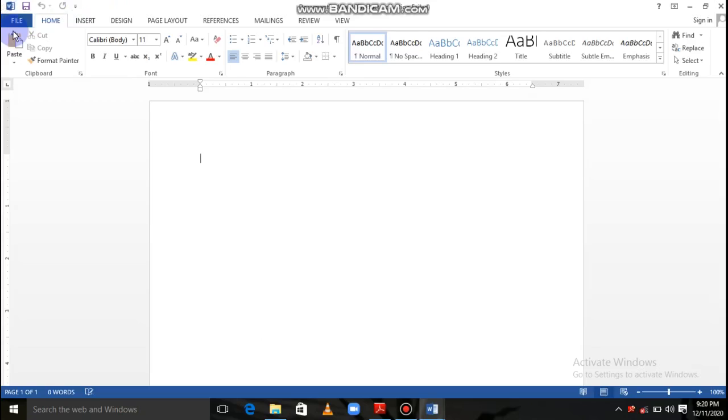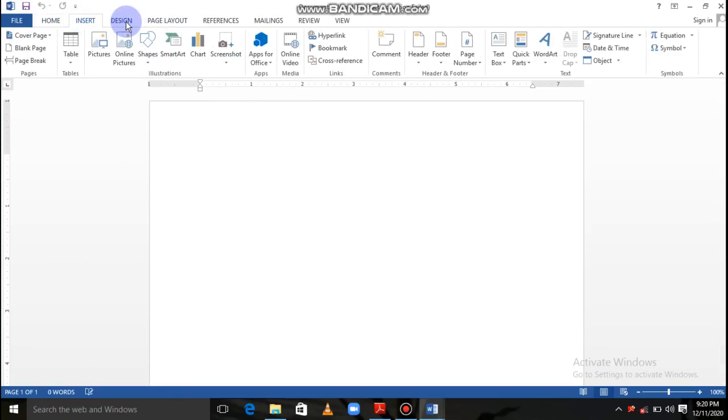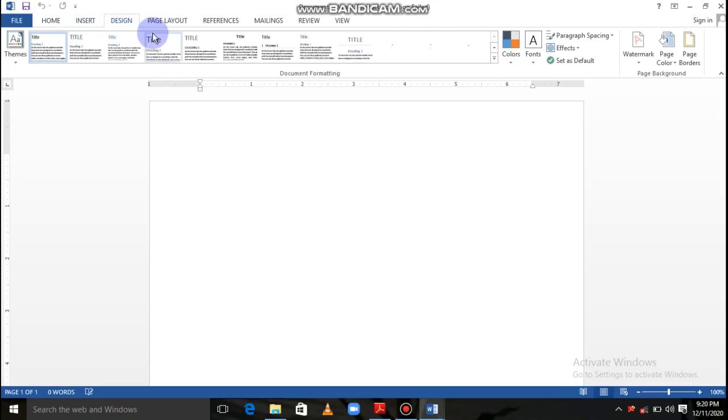The first thing you get is the quick access toolbar. This one is the title bar, this one is the control buttons, and this we call the ribbon. Inside that all the menus are presented. This is your work area, and at the bottom you get the status bar. In this ribbon, whatever menus are presented, each menu has different options like File, Home, Insert, Design, Page Layout, References, Mailings, View, Review. So these are all the options you get.